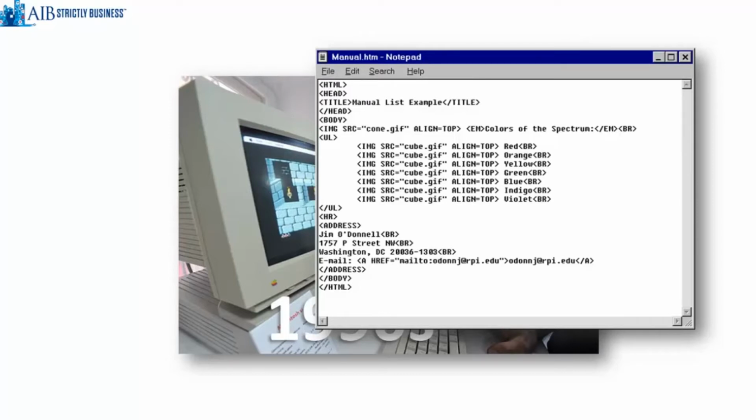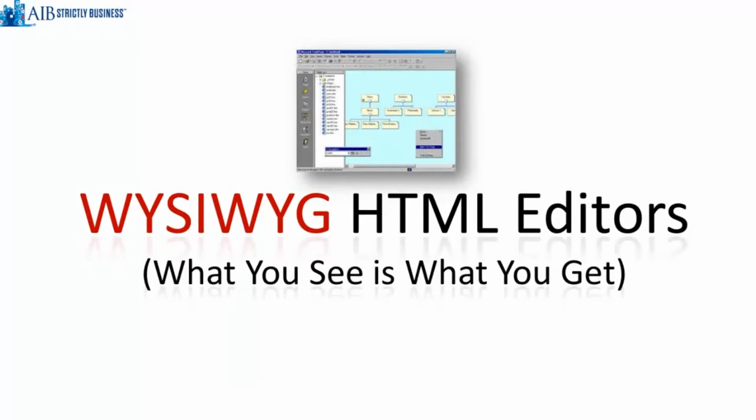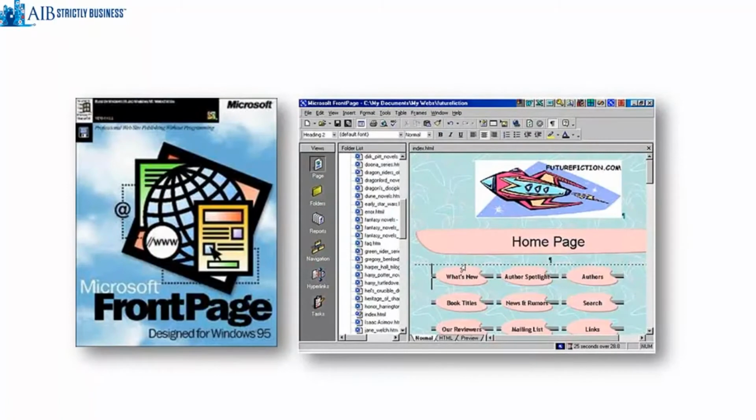Well, it didn't take long for web designers to decide that this is not a very efficient or effective way to design anything. So in response to that problem, software companies started to develop programs that would provide a more visual interface for designers. These programs were commonly called WYSIWYG editors, which is an acronym for What You See is What You Get. One of the first widely used WYSIWYG editors to come on the scene was Microsoft FrontPage, which allowed designers to see both HTML and a web browser preview at the same time.